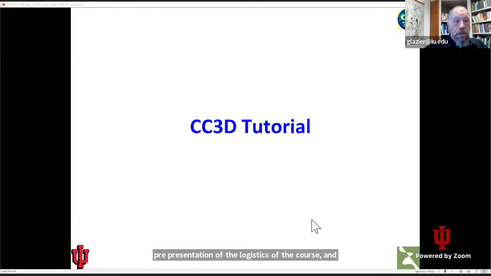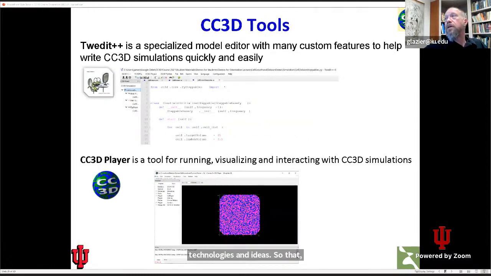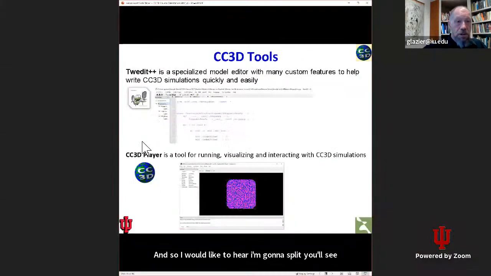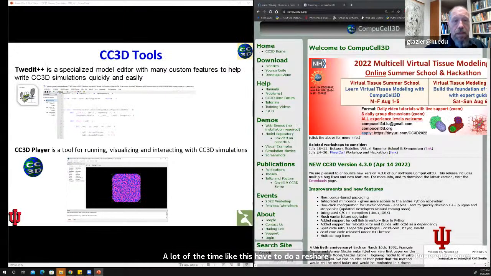I'd like to do a quick run through of some basic CompuCell technologies and ideas so that people can familiarize themselves with this before we go too much further. And so I'm going to split, you'll see we'll use a split screen format for the course a lot of the time like this. I have to do a reshare. You'll see the split screen like this here. So we'll have on the left, the lecture slides, on the right, a browser window, or some people may use the desktop version of CompuCell instead.